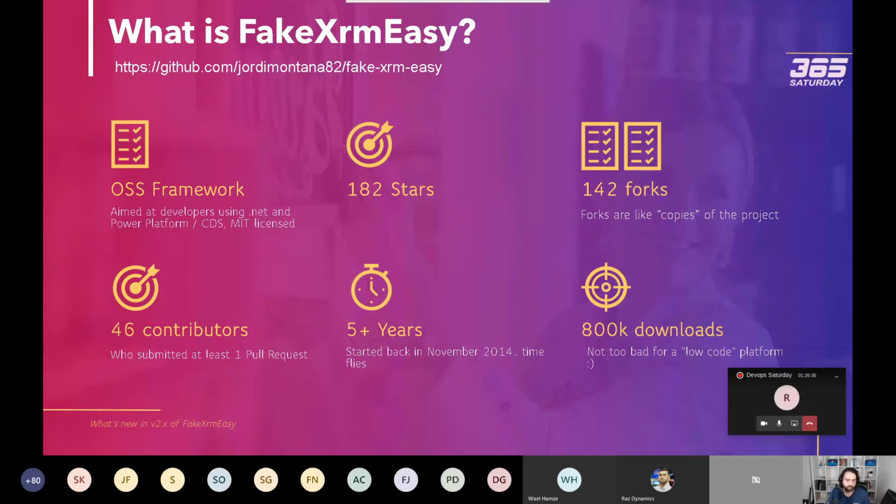So what is FakeXrmEasy then? This is an open source framework that I've been working on for the last couple of years. It started in 2014, so it's more than 5 years now. It's open source and MIT licensed, which means it's a permissive license. You can grab it and use it for commercial or non-commercial projects as well. It became quite popular and it's used by many people in many different countries, and it has quite a number of contributors already. That's really nice. That's something I never thought of 5 years ago.